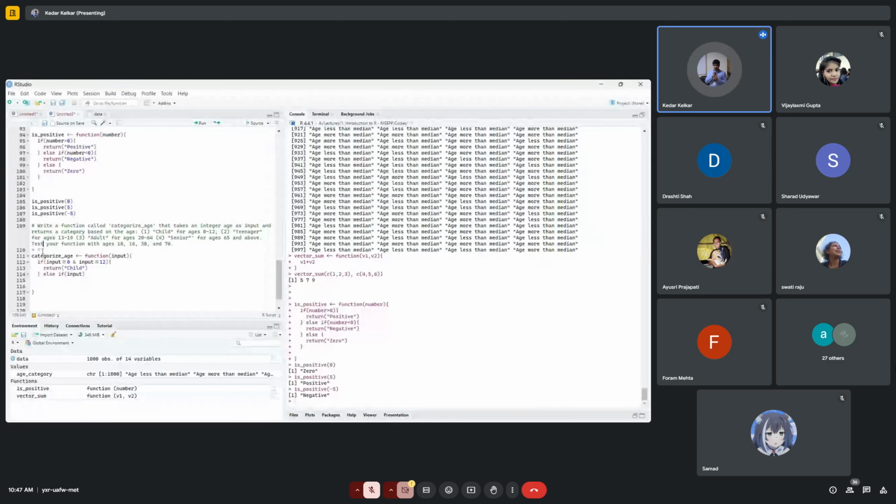All right. Okay, forum. Input next. Input greater than or equal to 13 and input less than or equal to 19. Okay. Return teenager, in inverted commas. Okay, that's good.